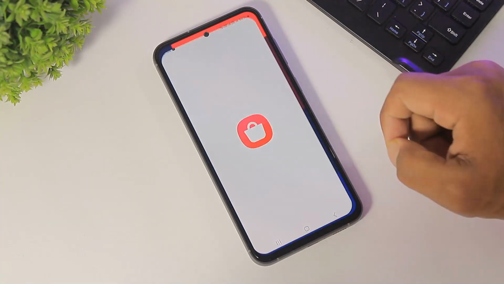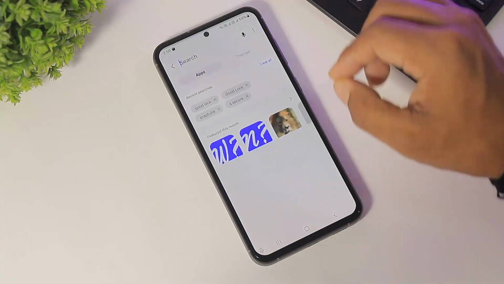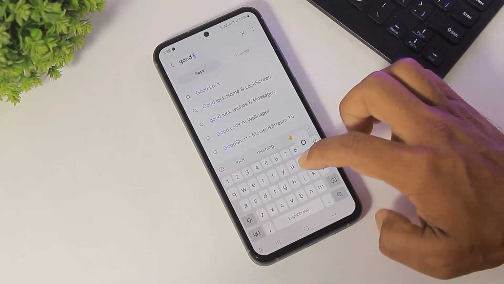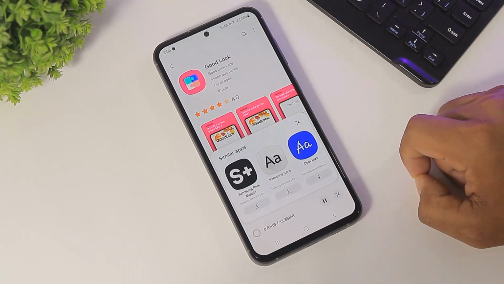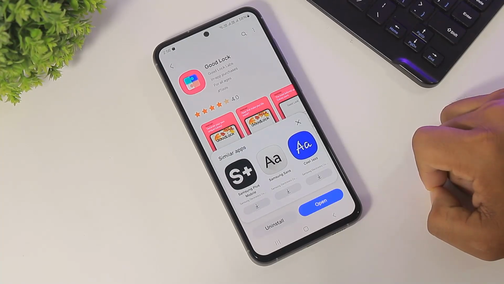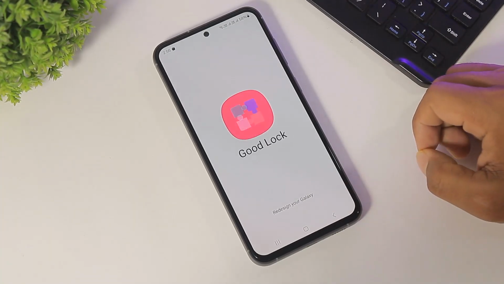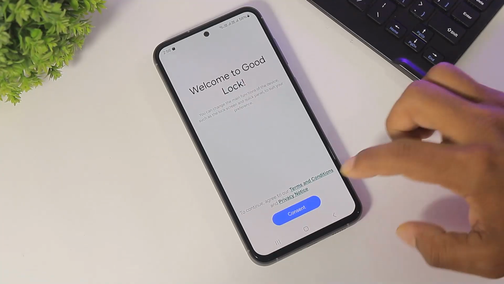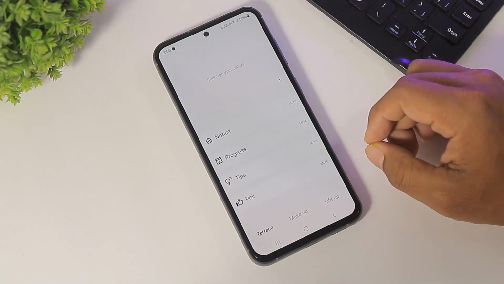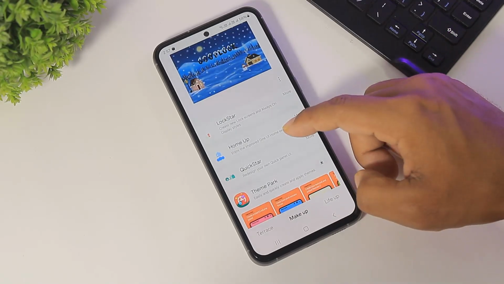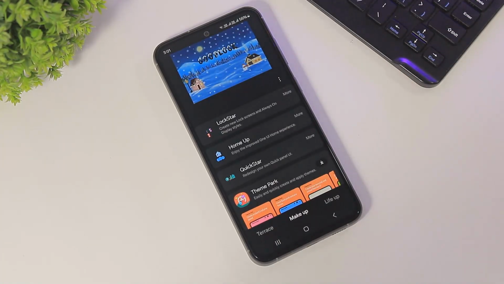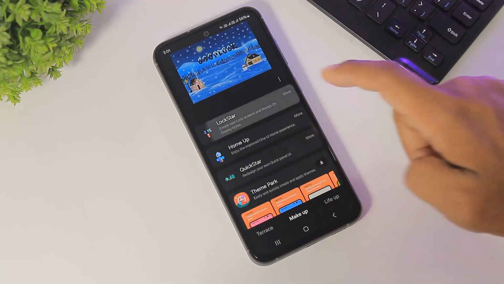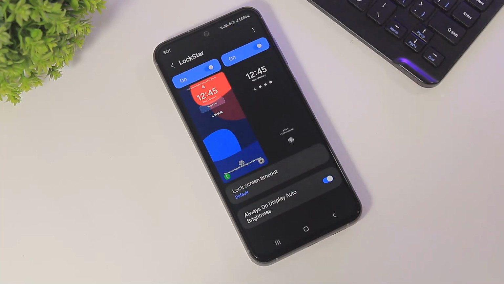Now simply go to Galaxy Store and download Good Lock. After downloading, tap and open. Set permissions. And guys, download the Lockstar plugin. Okay guys, once you download this plugin, tap on open Lockstar and make sure Always On and Lock Screen are turned on.